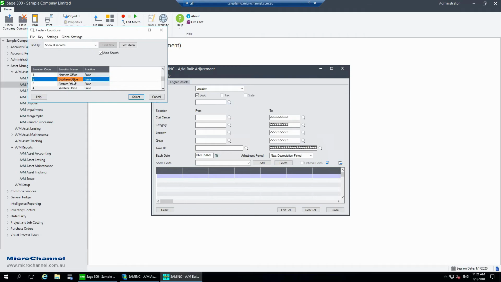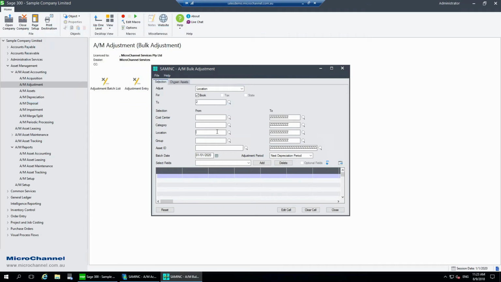to, for example, Southern, where the location is Northern. And what I would be doing here is saying any assets that are associated with location 1 automatically adjust to location 2. So this is a bulk adjustment function. And the reason why I wanted to touch on that is this could save you time if you're processing multiple adjustments across multiple assets. The bulk adjustment function could be used.